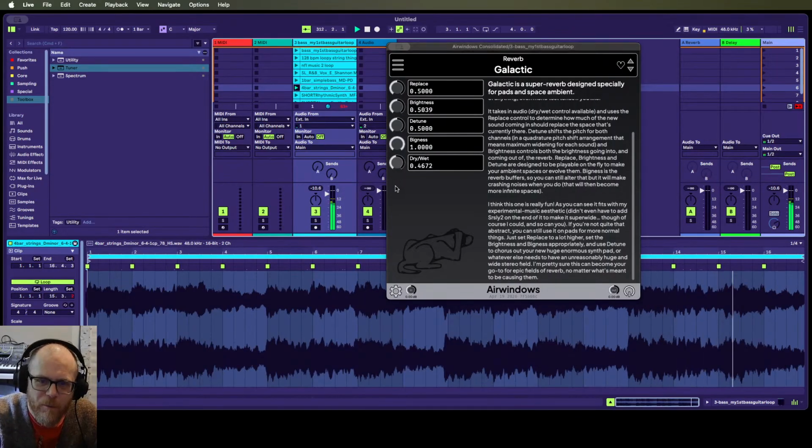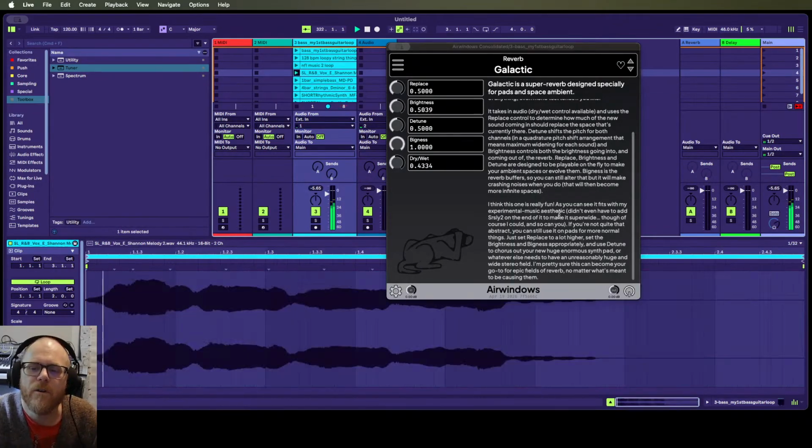Okay, so that's 100% wet. I'll dial this back to just a huge reverb. And you can see how this, yeah, it's pretty nice, right? Okay, so that's bypass, dry. And I think there's already some reverb on these strings, so let's try it on this vocal.